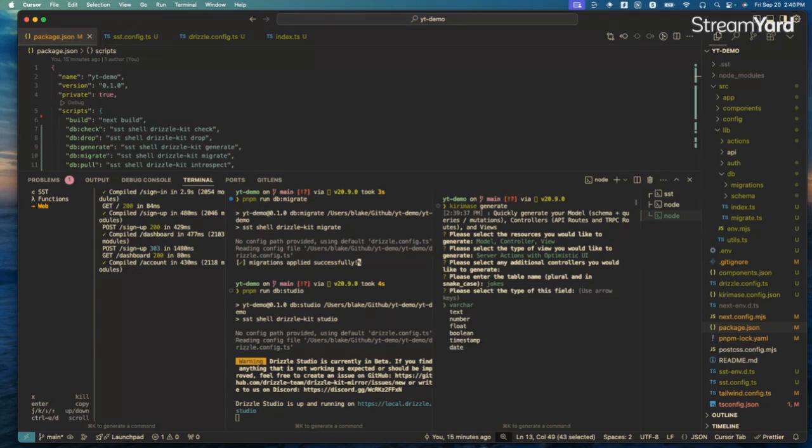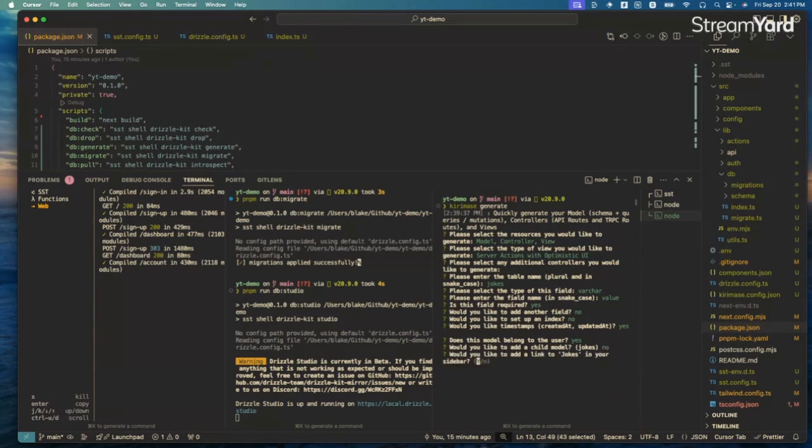And then we can select the types of fields. So we'll select varchar, and this could just be like value. Hit no. We can include some metadata. And does this model belong to the user? Yes. Add a child model? No. Yes.